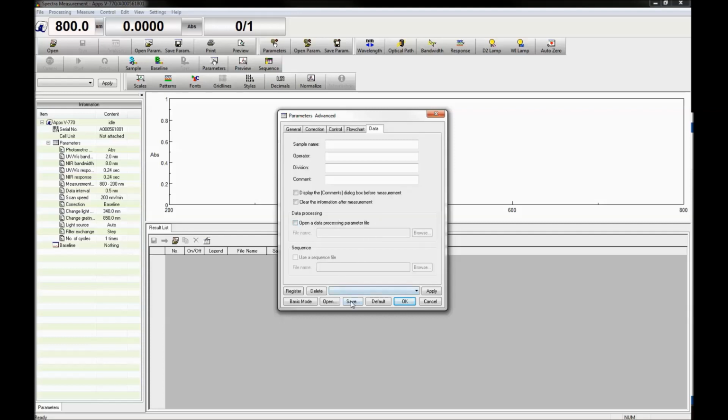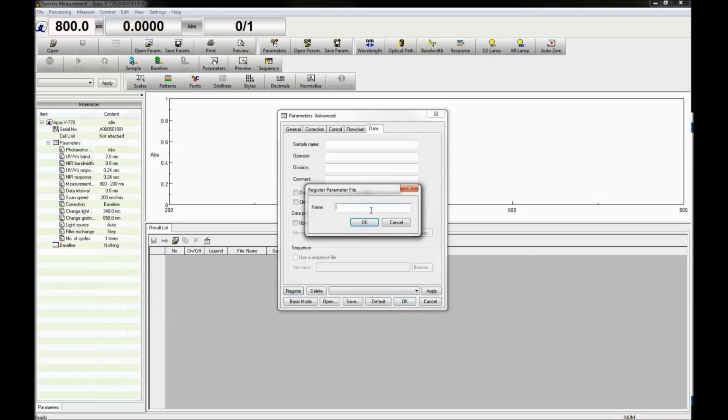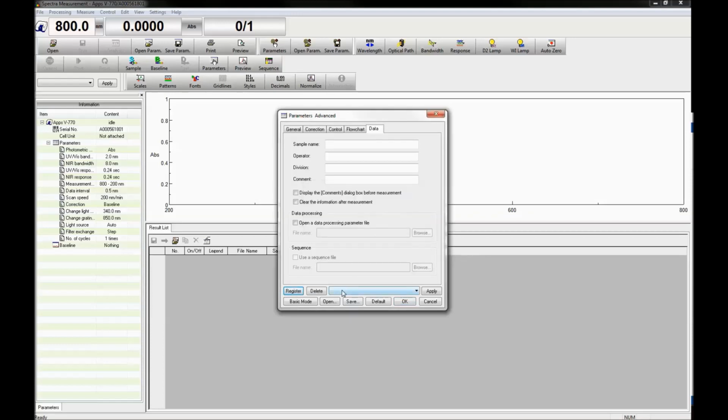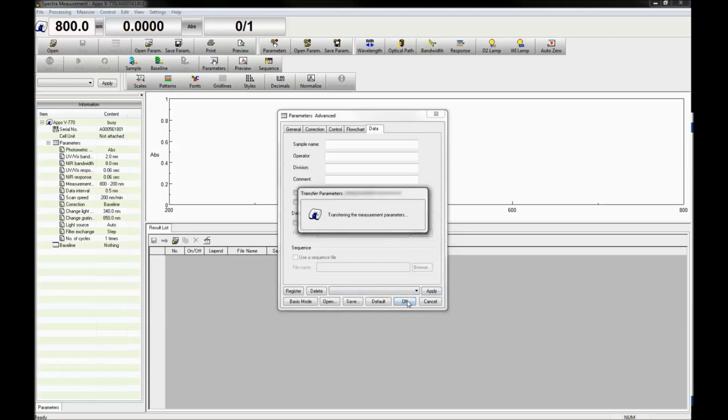These parameters can be saved and also can be opened. To quickly pull up a previously used parameter file without saving it, you can register a set of parameters. Select Register, specify the name. Now, anytime you wish to pull up a previously registered set of parameters, select the name from the drop-down list and click Apply. Click OK to set the specified parameters.